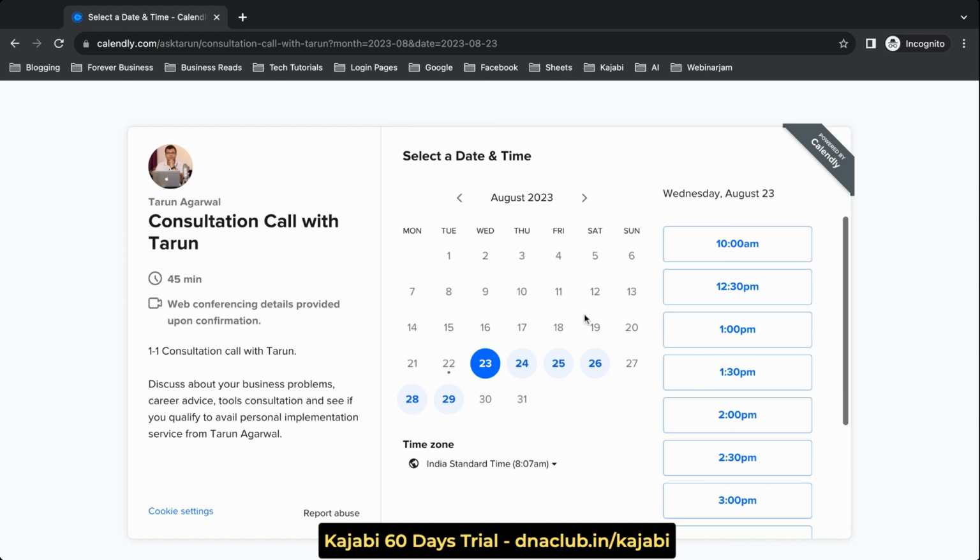So thank you, and make sure that you don't miss this opportunity. This is only for 22nd August, only one day. Don't miss this opportunity, else it will switch back to 14 days from tomorrow. So, a 60 days trial of Kajabi, nothing to lose. After 60 days, if you think this is not useful for you, then you can stop it.